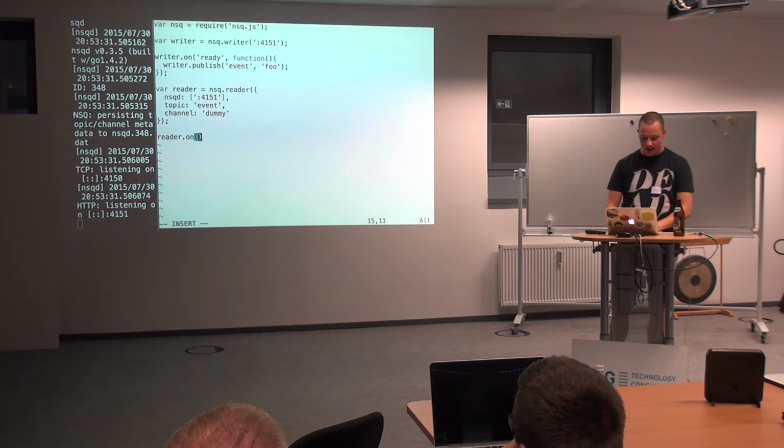And when the reader gets a message, we have the message.body, for example, which is a buffer, forward it to a string and log it.